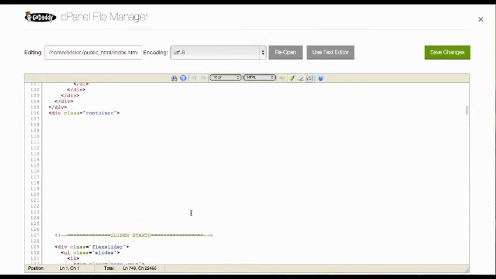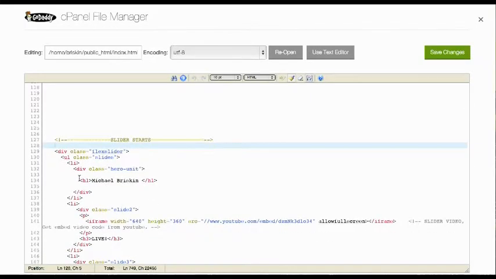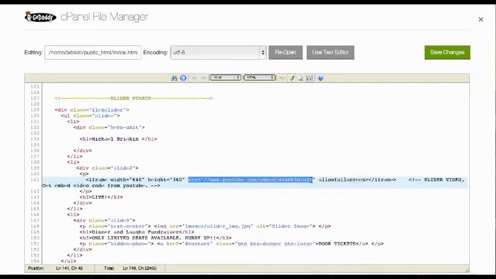You'll then scroll down until you see a wide open space, and after that wide open space, you'll see where the slider starts. That's the top slider of your website. Where this says Michael Briskin, that's the main title on the front page. Then you'll see where the video can be uploaded.